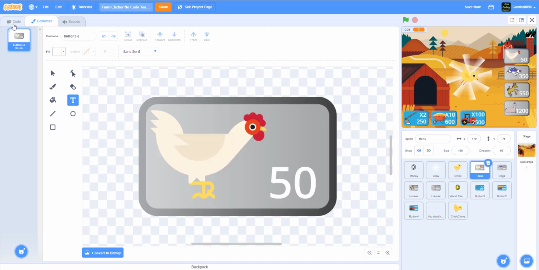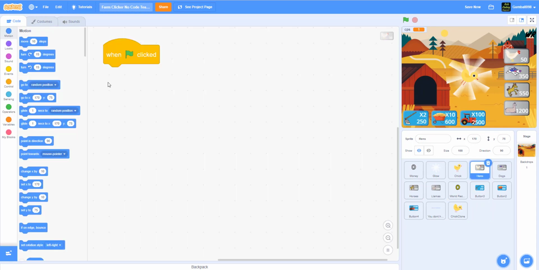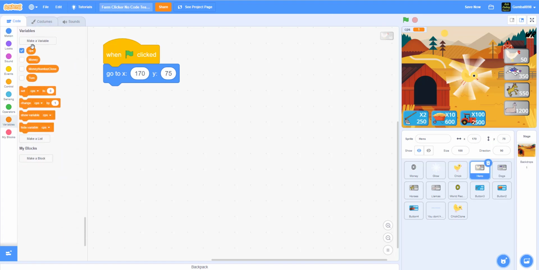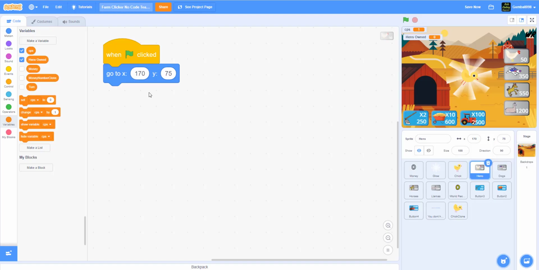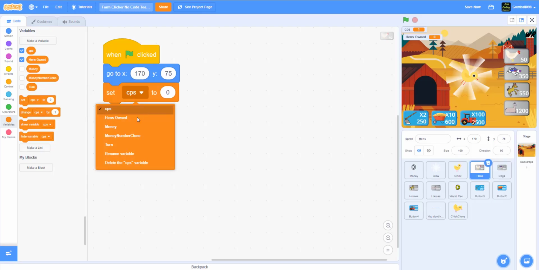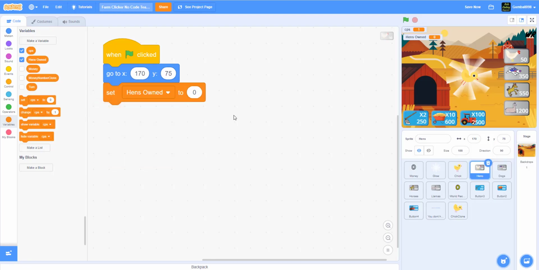Now we're going to code the hen. So when the green flag is clicked, it'll go to this position. I just got some position to the right. And then it will set hens owned. So we're going to make a new variable, hens owned. And then we'll set hens owned to 0.